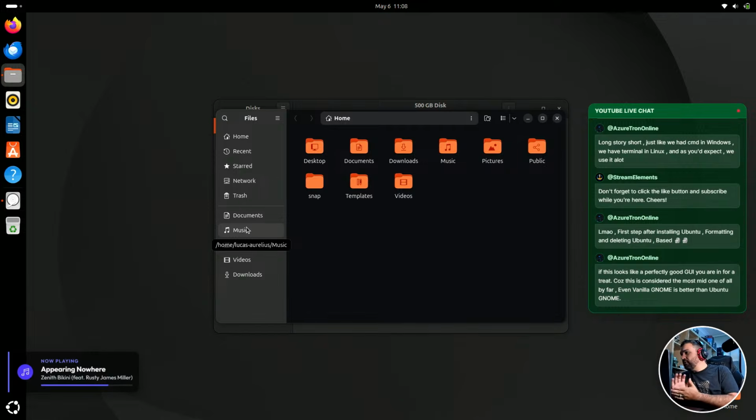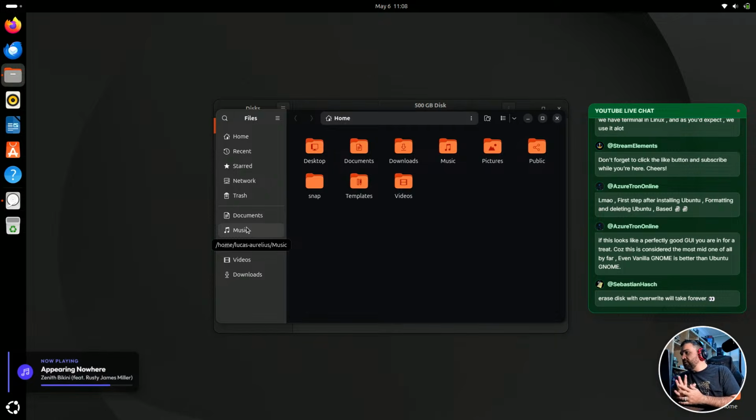If it looks like a perfectly good GUI, you're in for a treat. Because this is considered the most mid one of all by far. Even Vanilla GNOME is better than Ubuntu.